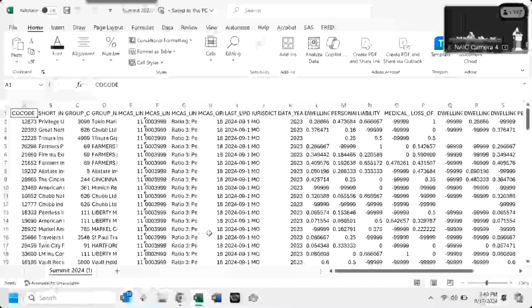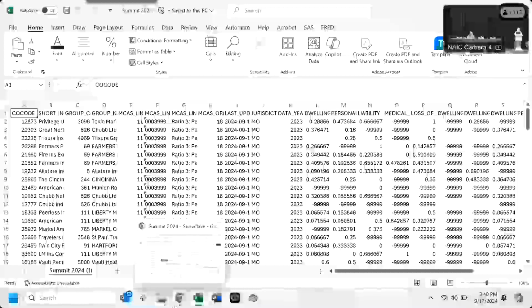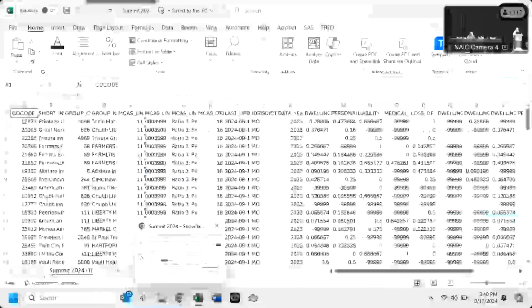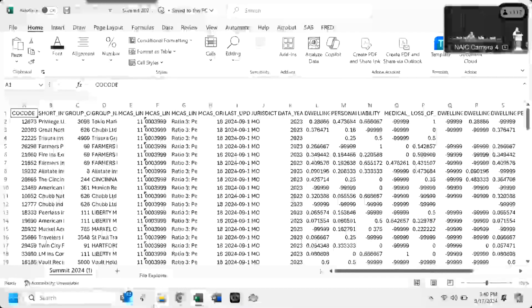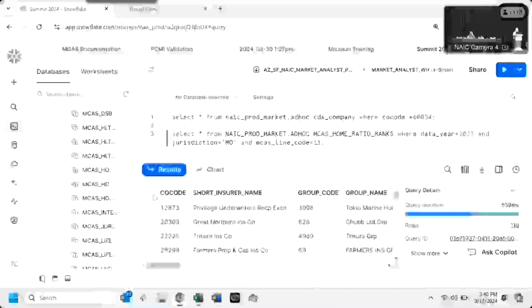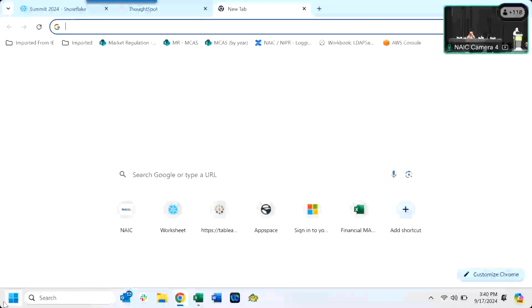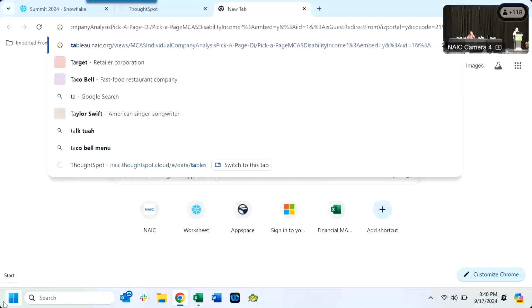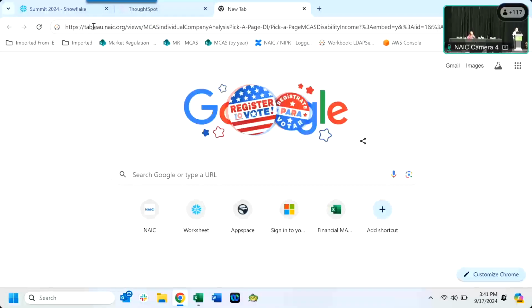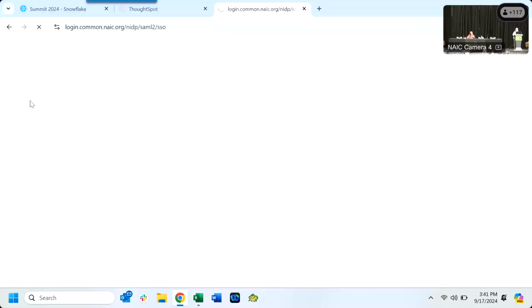I've been encouraging folks to use all of our different tools as a suite of tools. So, for example, we have our Tableau dashboards. How many of you have used some of our Tableau dashboards with MCAS? Several of you, okay. I'm going to go in and show you one. Oops, that's not what I wanted. That's all right, let me go. I'm going to sign into the Tableau server.